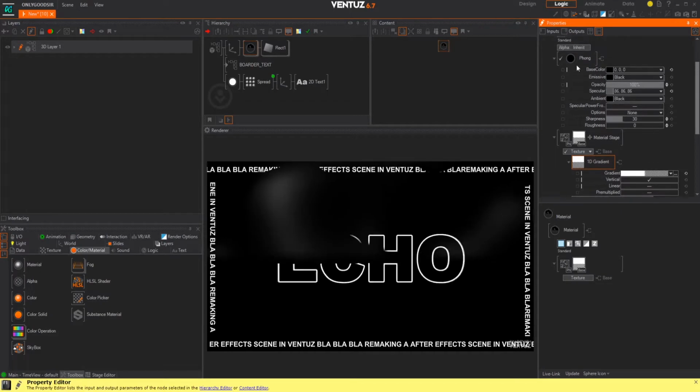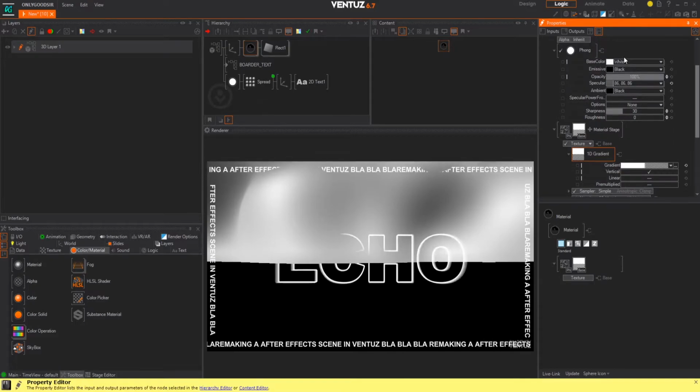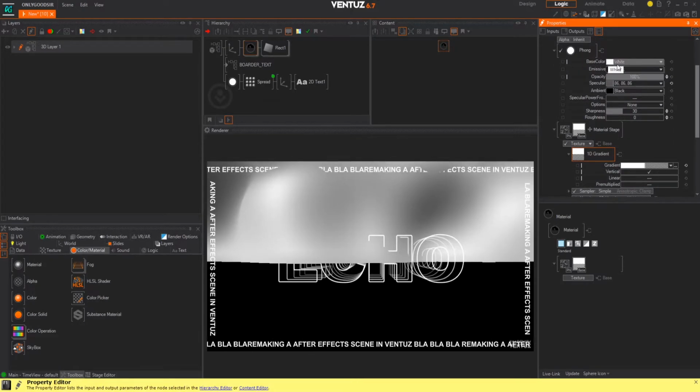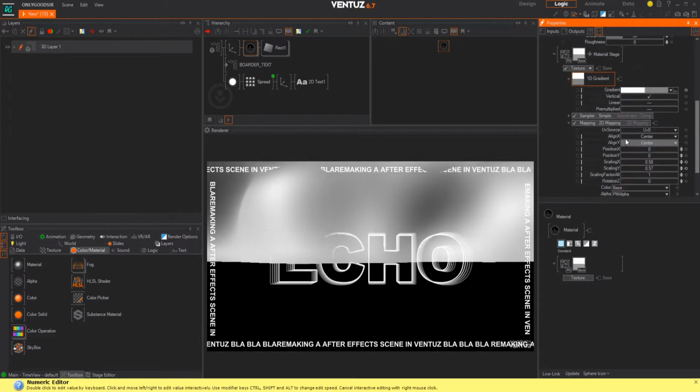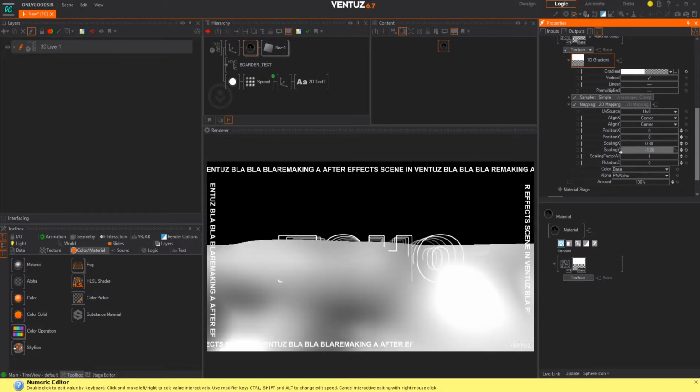Oh, actually, before you change that base color to white... my fault, you shouldn't change it. Don't change the base color to black, because then it will change the gradient back. So you're just fighting what I've just done here. That was my mistake.